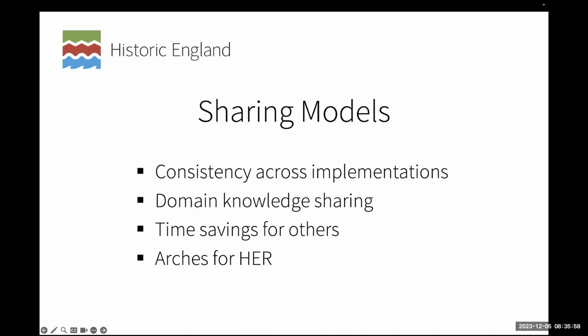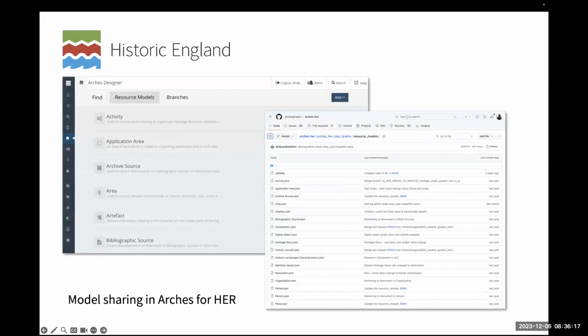So with Arches, being able to share those entities has been really useful, and we've tried hard to make sure that is shared. As David said, we have shared this with the Arches for HER project. The models that we have running in the Greater London Historic Environment Record are currently available in the Arches for HER project up on GitHub, and people can download those and use them as they need, or use them in their own implementation of Arches for HER.